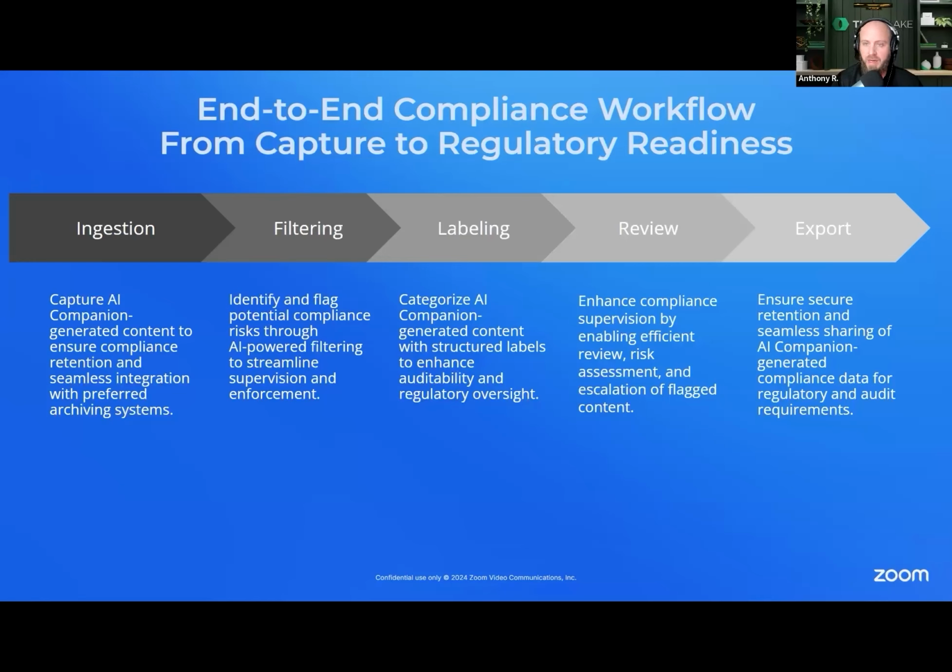What this means is that the data is owned directly by the customer. So you as the customer have the ability to leverage existing archives, workflows, or maybe existing on-premise or cloud systems where we can seamlessly send copies or records of AI Companion generated data for auditing or reconciliation purposes.